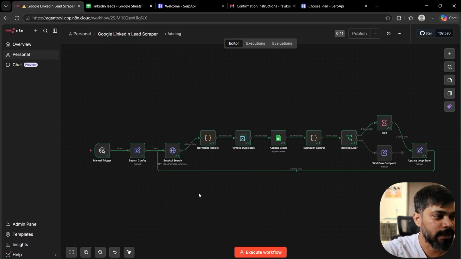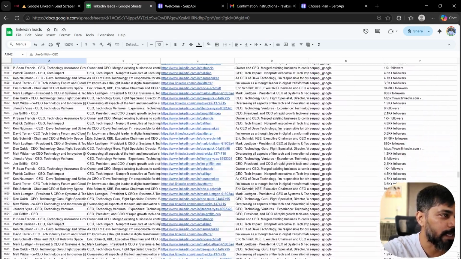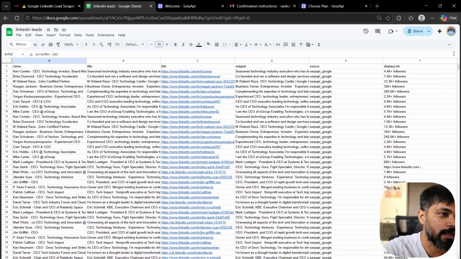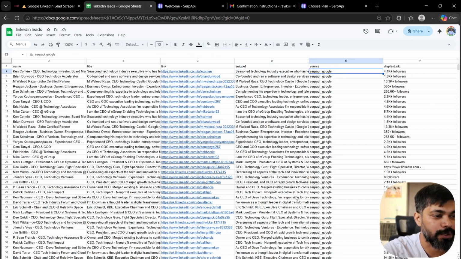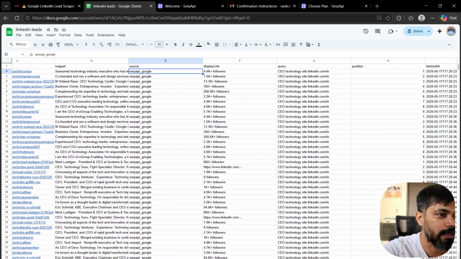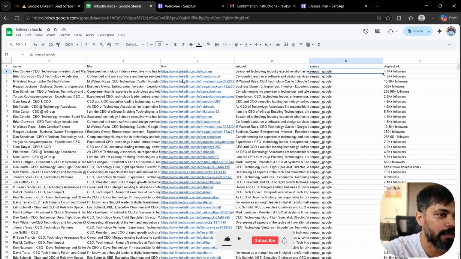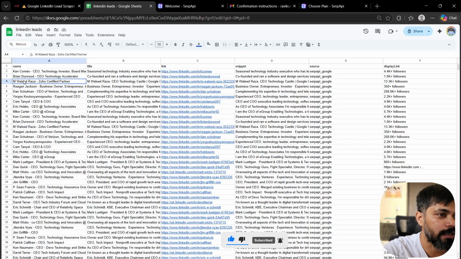Okay, so let's get started. When I run this workflow, it appends the leads into my Excel sheet automatically. If you can see, it appends the URLs, CEO details, email accounts, the name, title, and URL of that person, the snippet, the source where I got it from, followers, and the query and position. So you can go to the profiles, click on the profile, view the information, and then reach out to them.